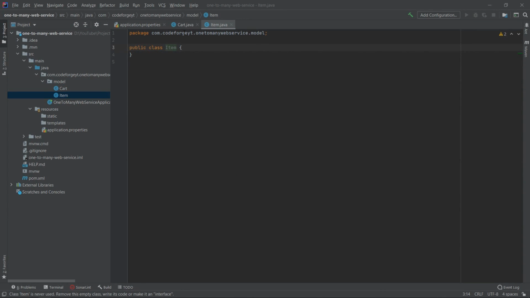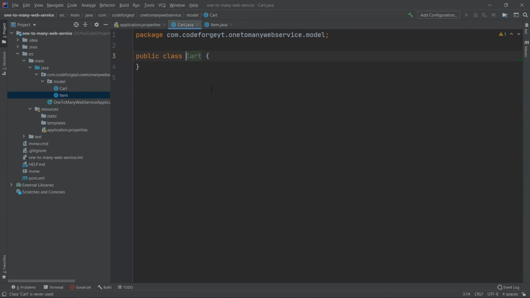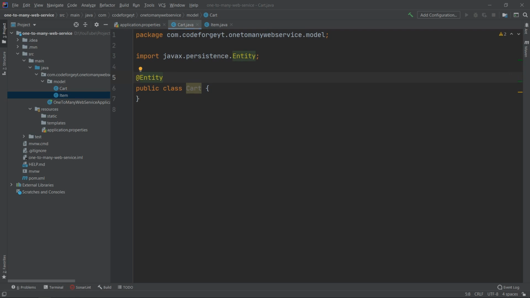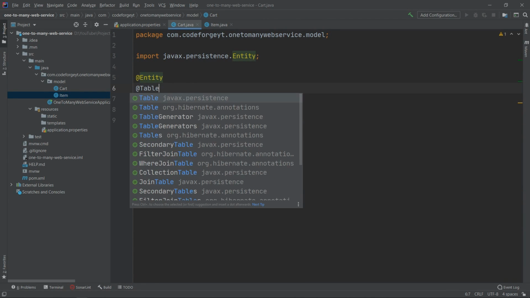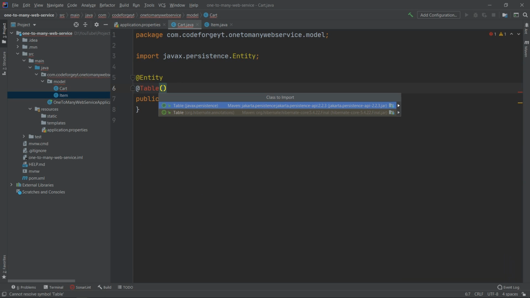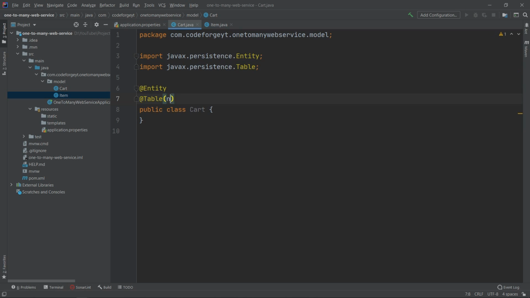Let's start with the Cart class, and the first thing we have to do is to mark it as an entity, and to do it we have to use the Entity annotation. We'll also use the Table annotation to specify the name of the table which will be created for this entity. We have to import it and we'll give it a name of cart.